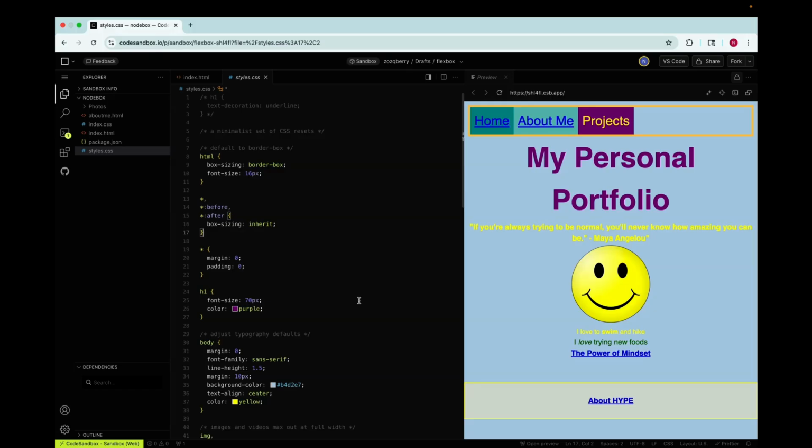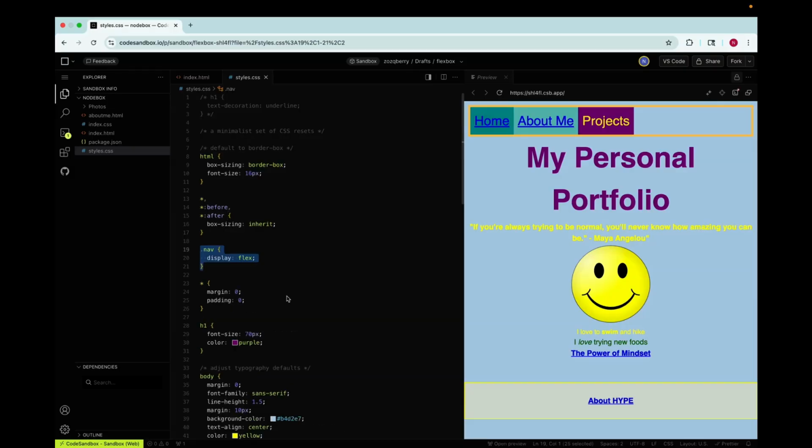Add the CSS rule for your navigation bar container. It might look something like this. So highlighted is the code that I added. This one line, display flex, activates Flexbox. It turns your navigation bar into a flexible layout container.